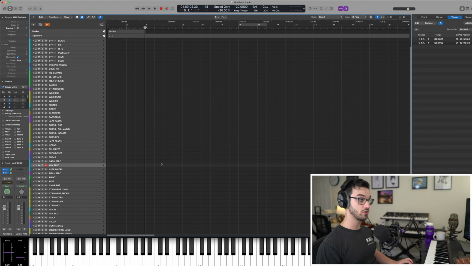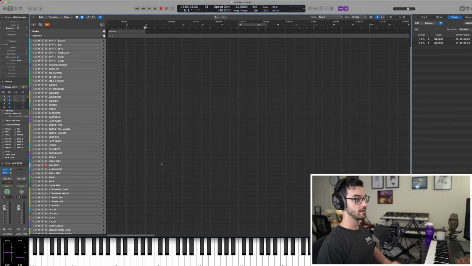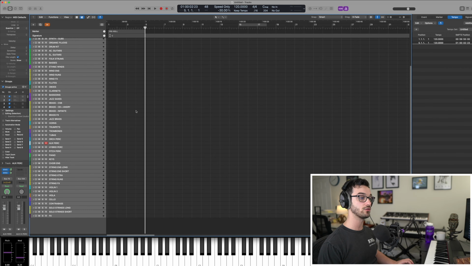Another one I did is group 2 is all MIDI. I added all MIDI tracks to group 2. So now if I do that shortcut, I can select all MIDI and all the audio tracks are not selected. So that can be pretty useful.